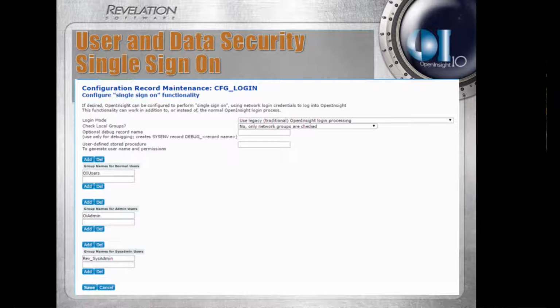For the web access, you also can use what's called OpenID Connect. This is a Google-backed initiative for single sign-on security in web products as well. This is also available in OpenInsight 10.